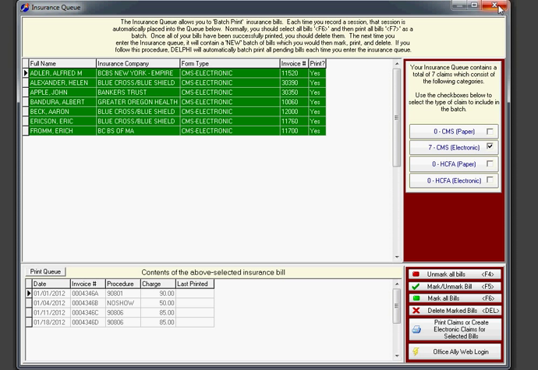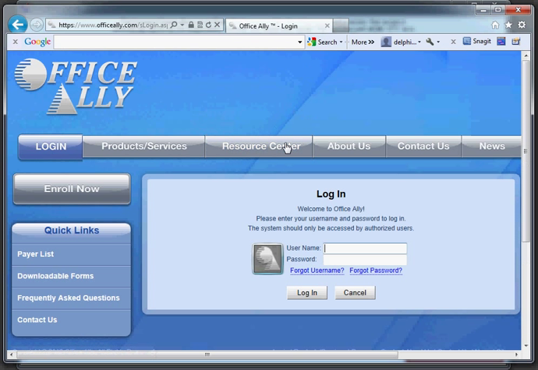You are probably going to submit the claims from here since 90% of your claims are going to be sent through the insurance queue, but you can also connect to Office Ally from the main menu under Utilities or from the Session History screen if you're billing an individual claim. In this case, I'll click Office Ally Web Login. This will take me to my browser.